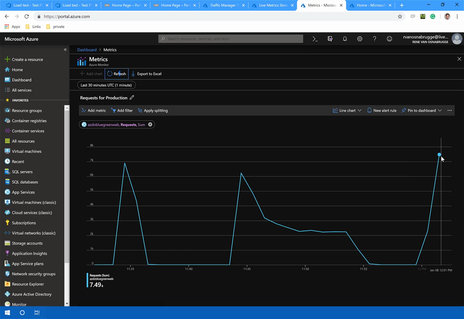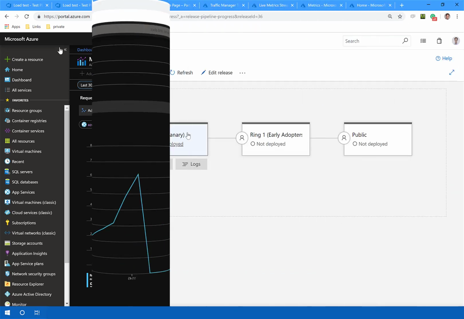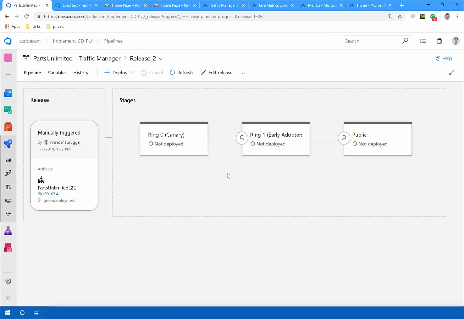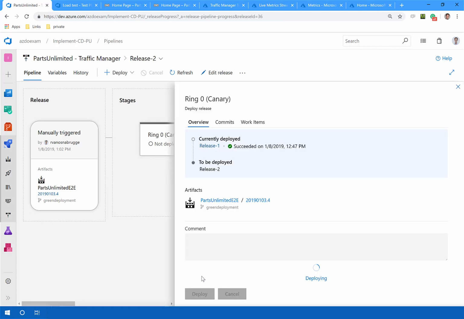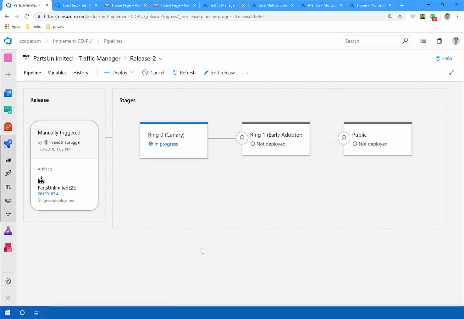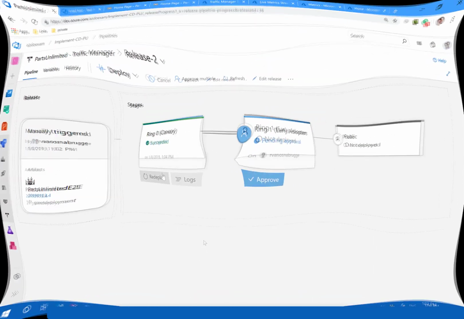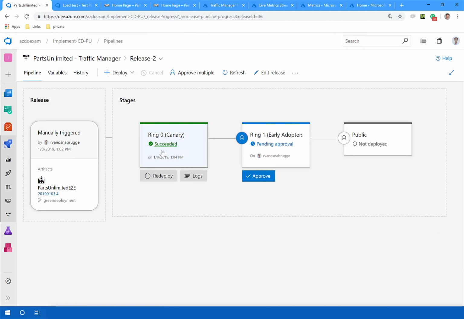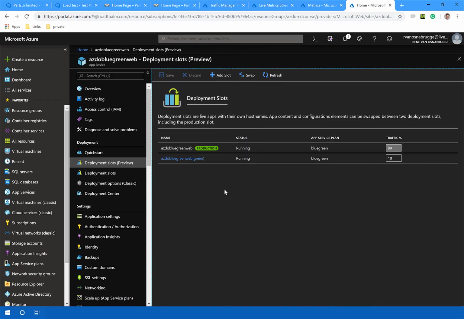So we are now going to start our pipeline to see if we can move some traffic and see the requests decline. I created a new release of my Traffic Manager release definition, and I will now start deploying my release to the canary stage, where I will move 10% of the traffic to another slot. Our first ring succeeded, so 10% of our traffic should now be moved to another slot. In the deployment slots after our first release to the canary, we can now see that 10% of the traffic moves to green. This is shown in the deployment slots of the web application.